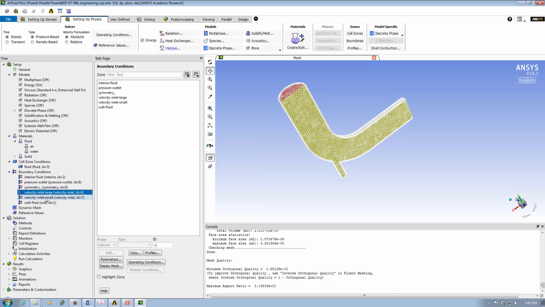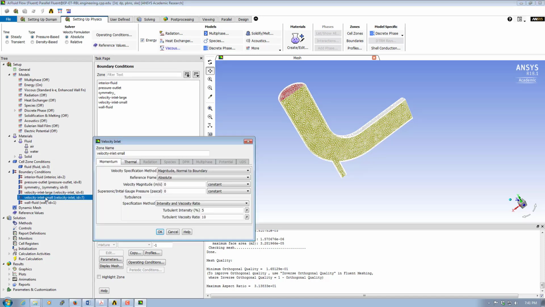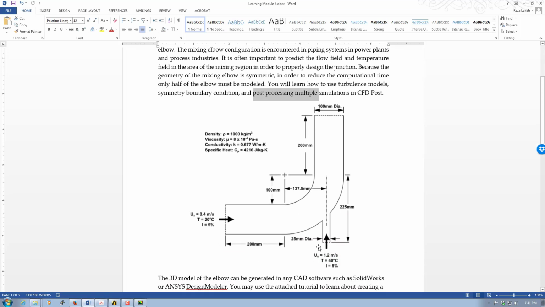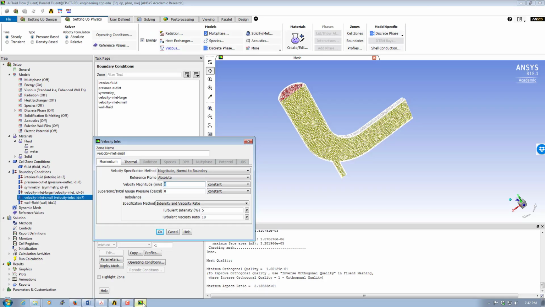With the small inlet surface, I go through the same steps. So the velocity magnitude as given in the problem statement, you can take a quick look here and see the small is 1.2 meters per second actually. So I change this from 0 to 1.2 meters per second.